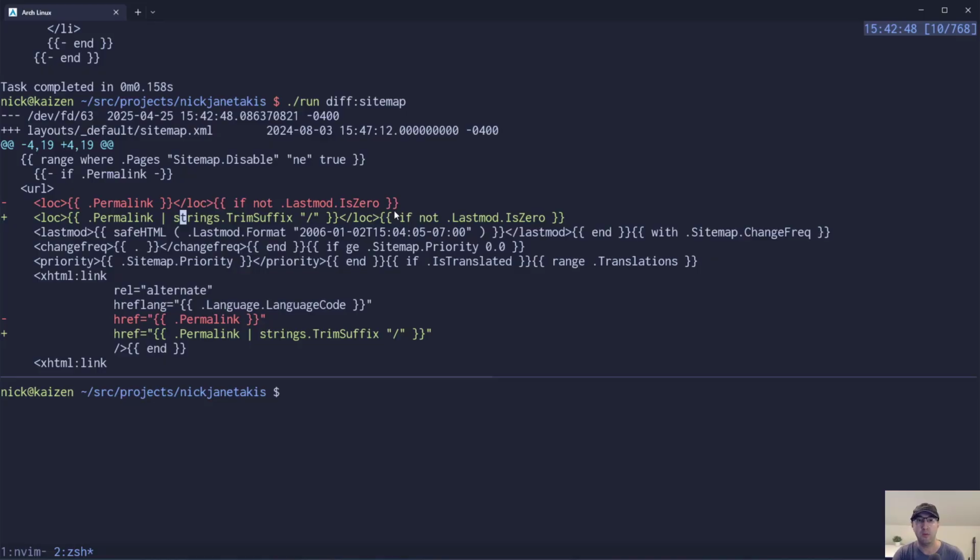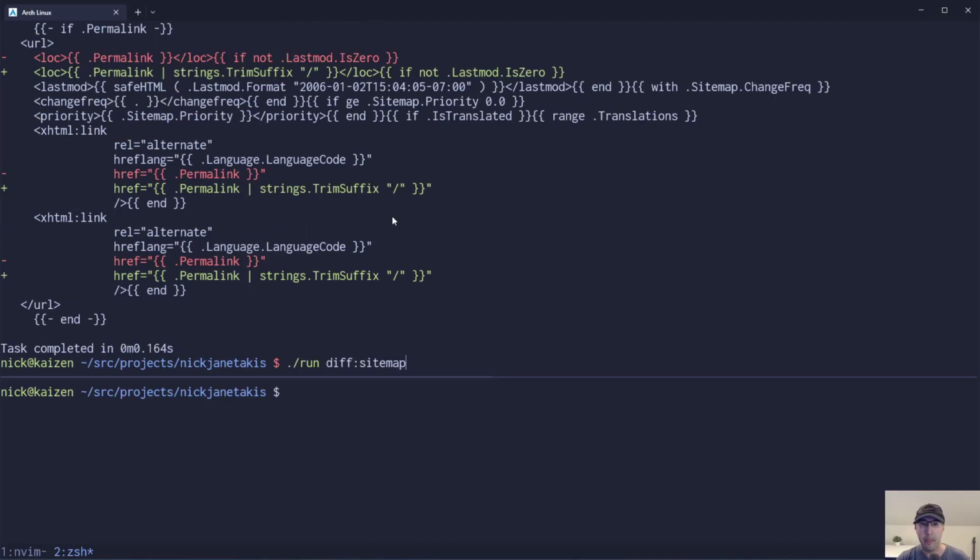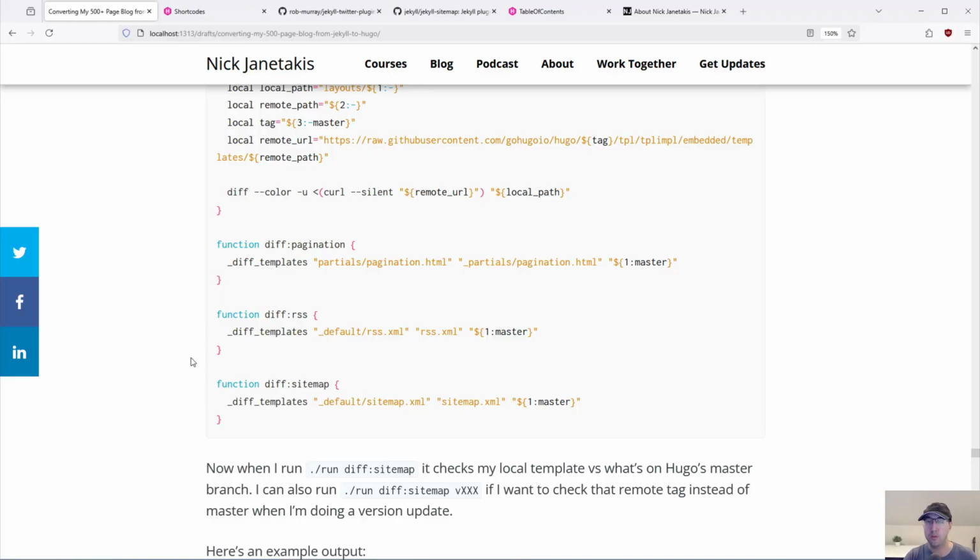So if I were to update to, and by the way, I should mention here too, when I do this, this is actually diffing against the master version of Hugo. You can also put in a custom tag to diff it against that if you'd like. So yeah, little things like this, little tools that kind of give you confidence to update things are super handy.